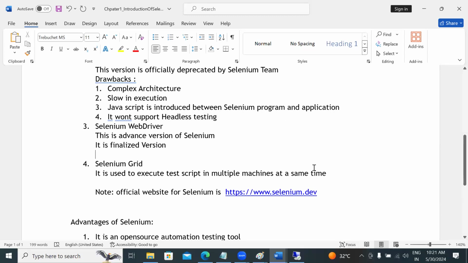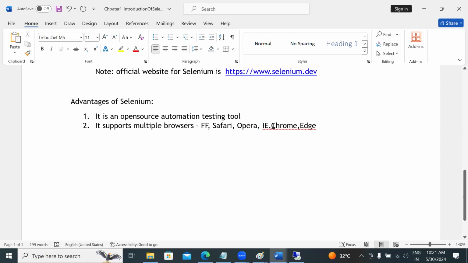What is headless testing, sir? Executing Selenium test scripts without visibility of your application. That is what we call a headless test. Now, Selenium supports multiple programming languages.